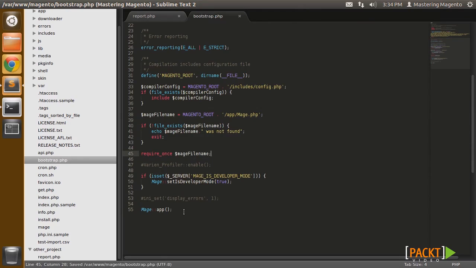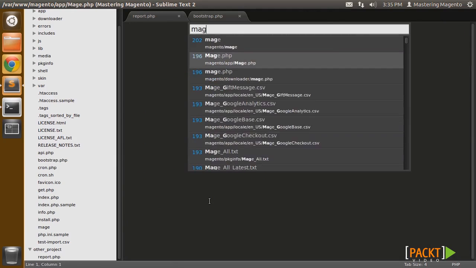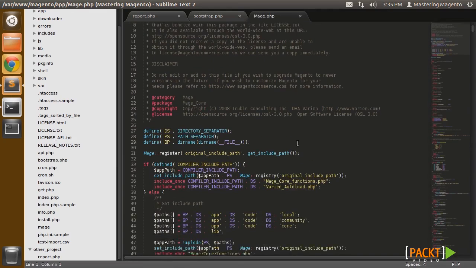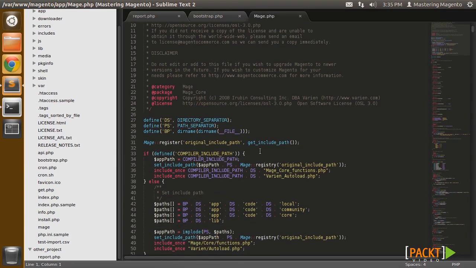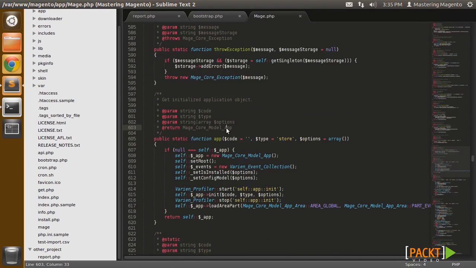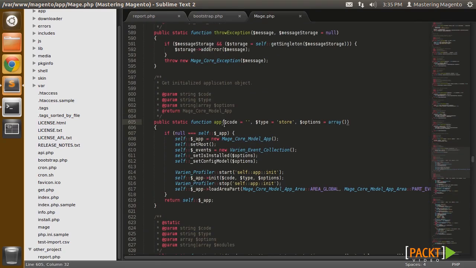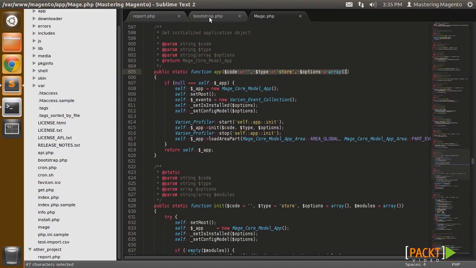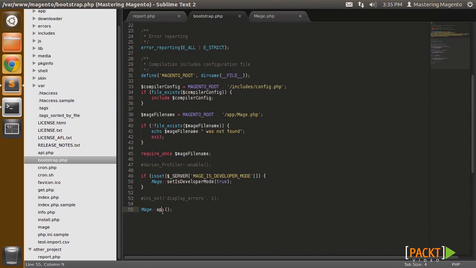So you can see that on line 55 at the end of my bootstrap process, I'm initializing the app. And that app function is declared in the mage.php file. This is like the main include point for Magento. And that app function here, you can pass it a code. By default, it's going to use your default store. So in our multi-site store environment, it's going to take whatever the default is. And then it initializes things. So if we're calling Mage app here, we're going to be loading our default store.